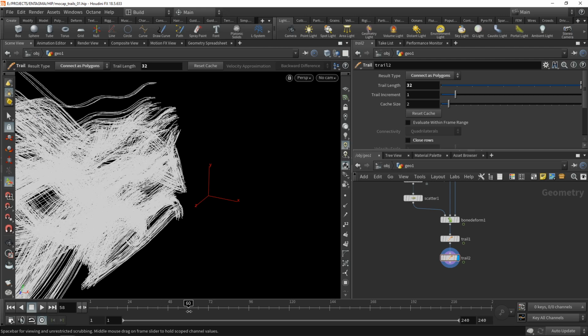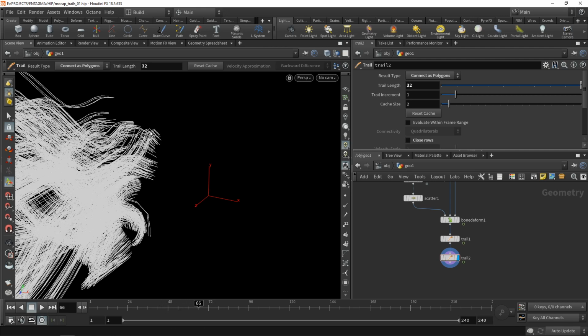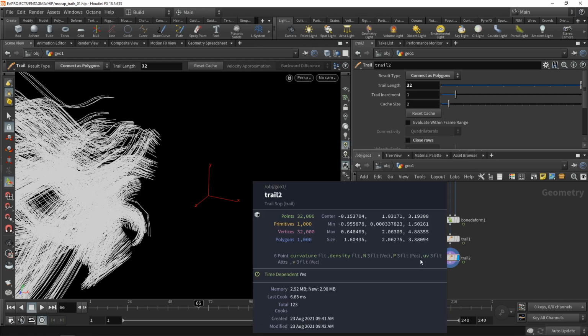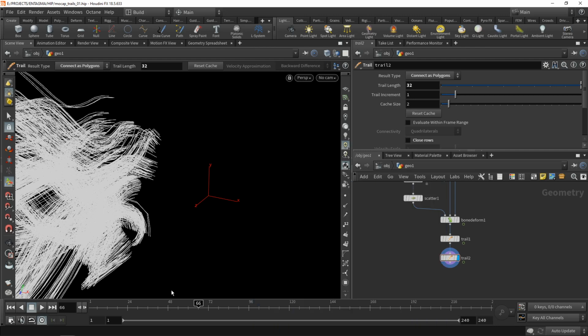A few things to take note of. Those trails are somewhat jagged up here. You can see here or there, there are some edges and creases in there, and we're going to take care of that in a second. And also on those individual points, we still store their velocity at that respective point in the animation.